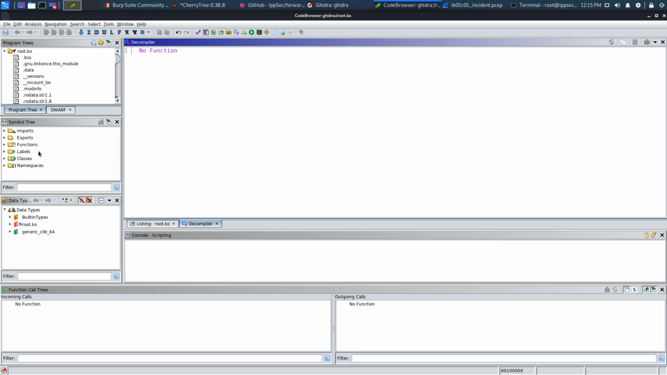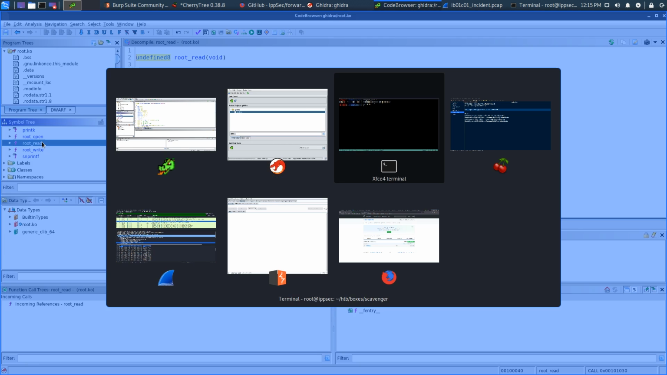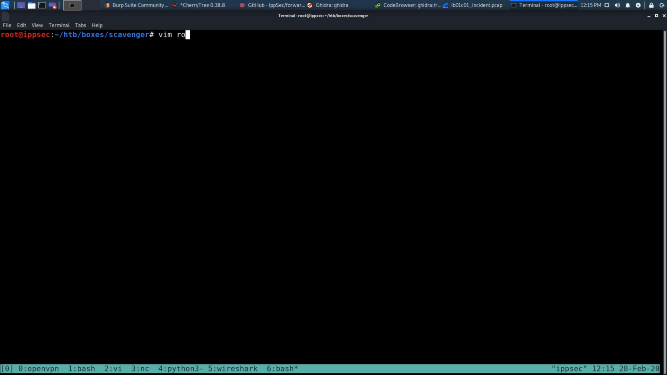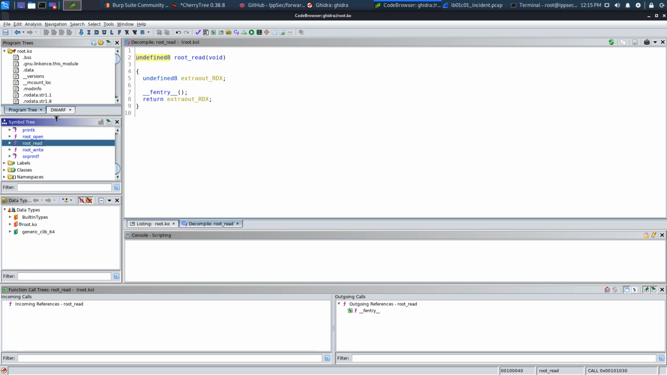So now that it's done, we can go over to the functions and look at everything here. There are 3 functions: root open, root read, and root write. And I'm going to go back to the code, which was root.c. We have it open here. And we do have our got root thing that is in the root write function. And there's also read, open, and everything. So this is definitely the same exact code. Well, not same exact, but similar projects.